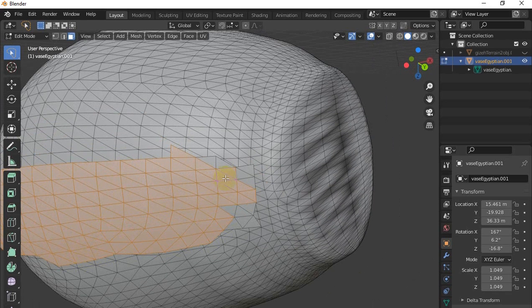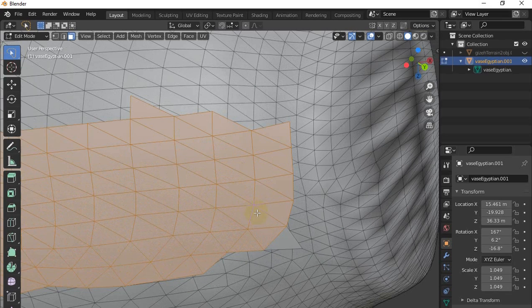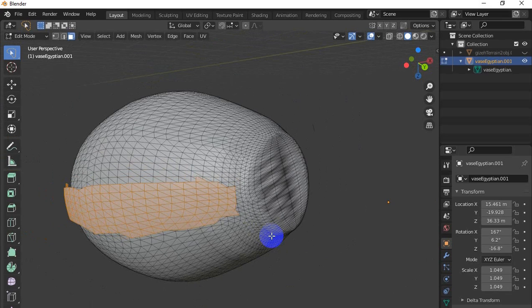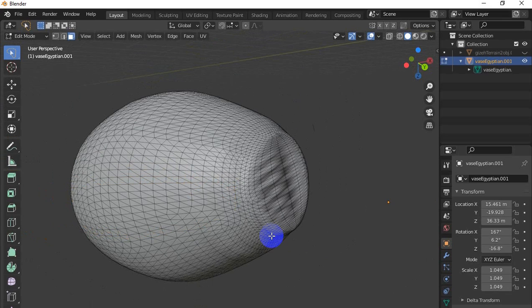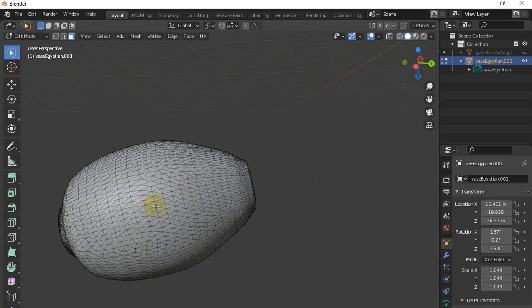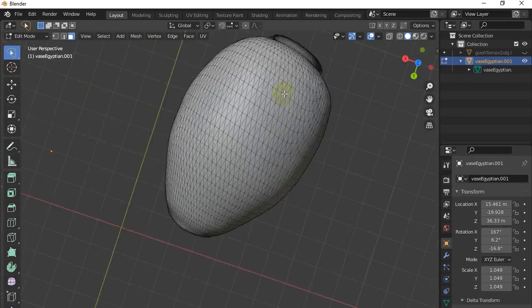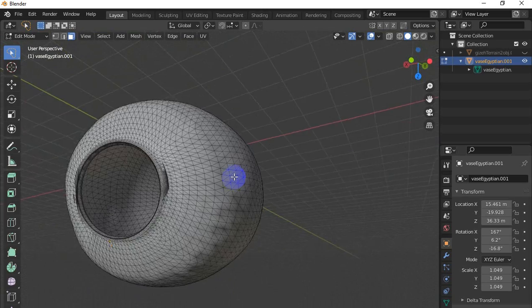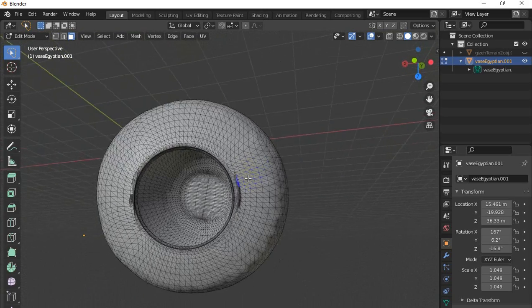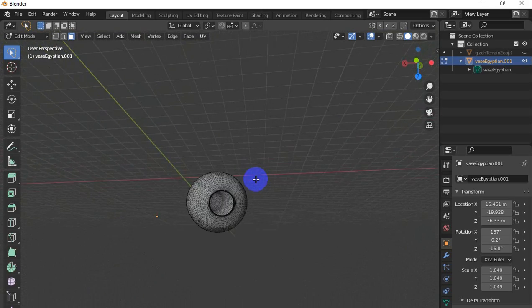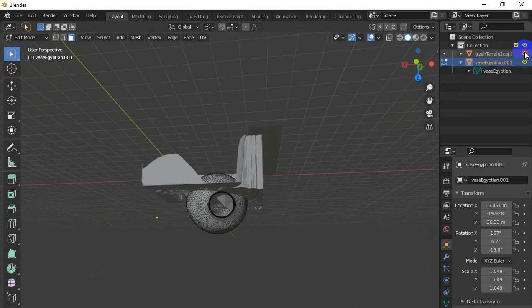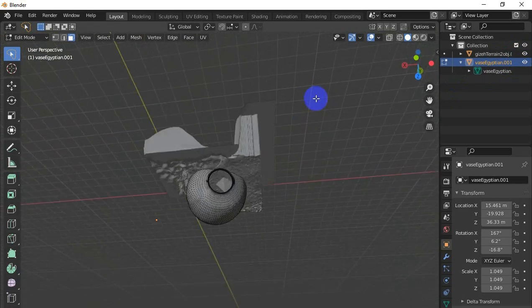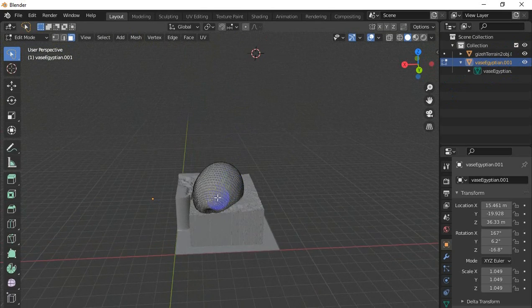Okay, the last faces are nearly ready. Still one. Okay, delete vertices. Okay, this is just the inside of our bowl. Now I make my terrain appear.